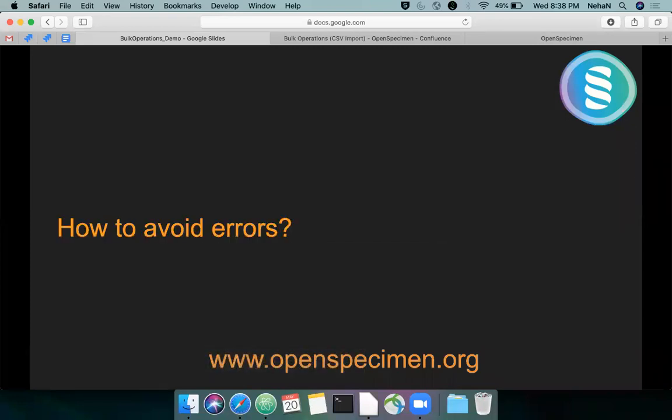So this is the complete process that one has to follow when doing a bulk import. So how do you avoid errors? Use the correct template. Whenever you have to do an import, the best option is to download the latest template, so that if you have added some extra fields, the template gets updated based on that. Always save the file as CSV. The extension of the file should always be CSV.